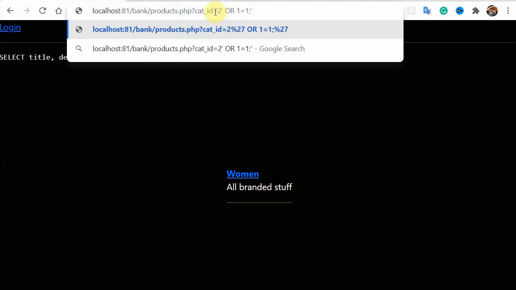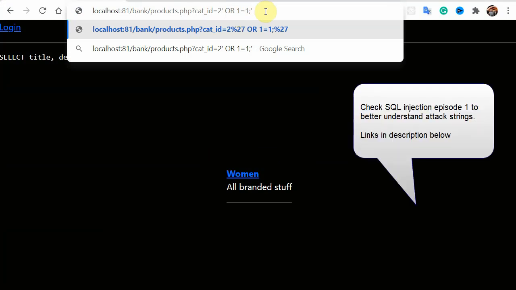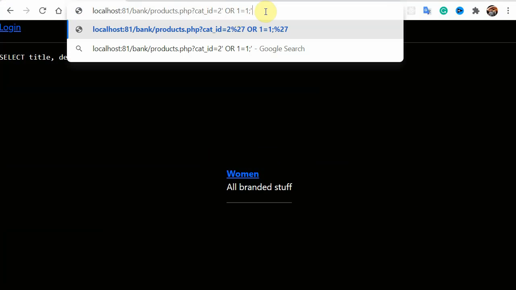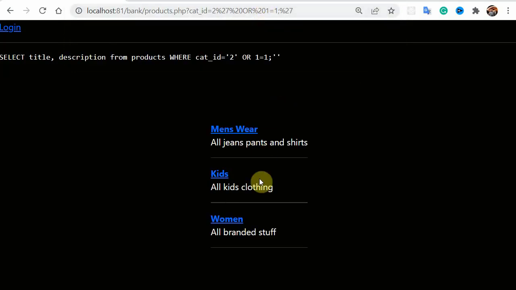What if I inject this thing, where ID is equal to 2 or 1 is equal to 1, which means either the ID will be 2 or anything. All the conditions are true. Now here we can see all the three products of the system are shown here.